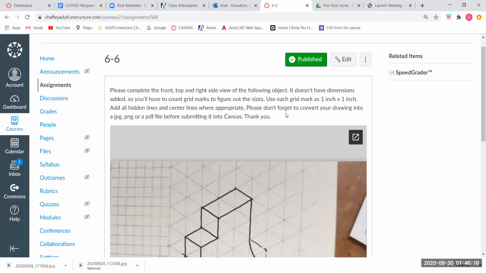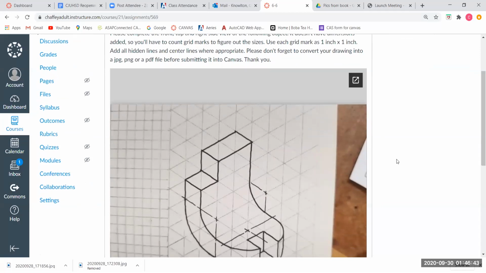Okay, so this assignment says, please complete the front, top, and right side views of the following object. It doesn't have dimensions, so you'll have to count the grid marks to figure out the sizes. Each grid mark is considered 1 inch by 1 inch. Make sure you add all the hidden lines and center lines where appropriate. Please don't forget to convert your drawing into a JPEG, PNG, or a PDF file before submitting it into Canvas.